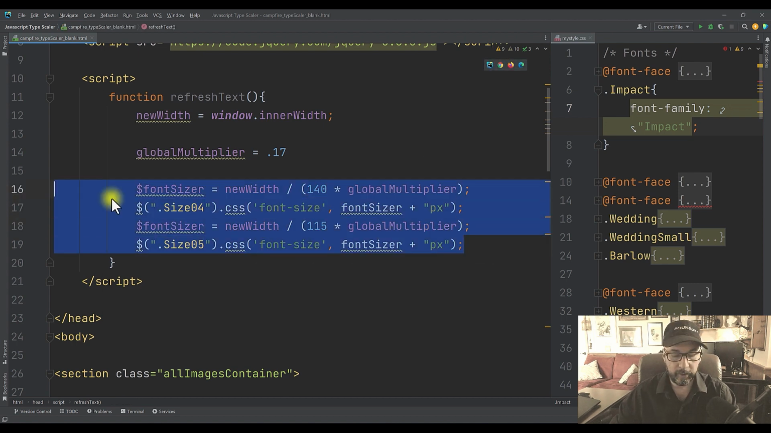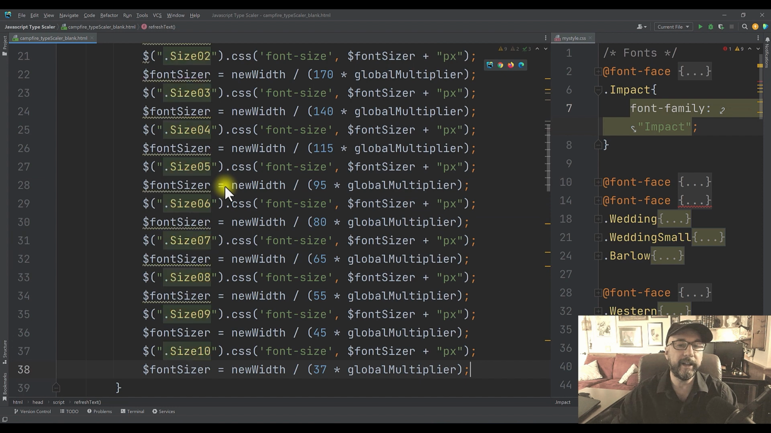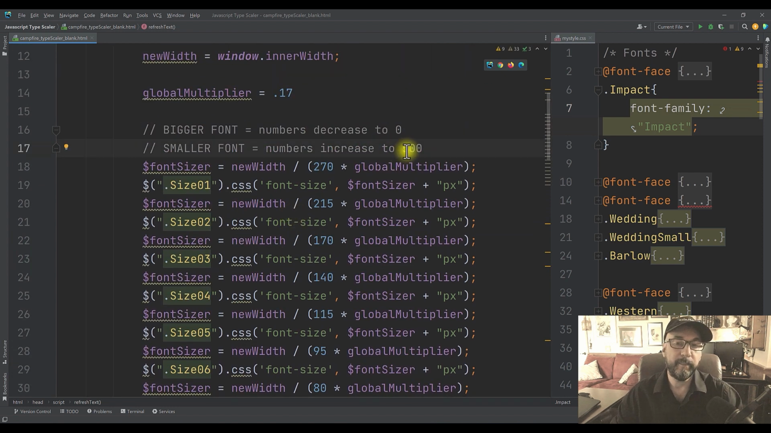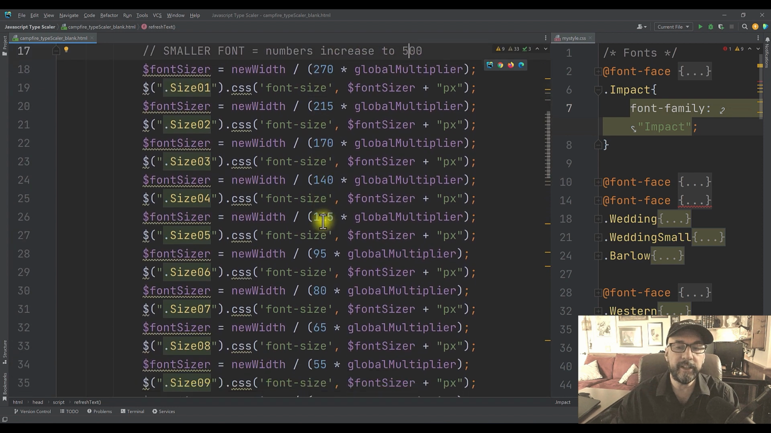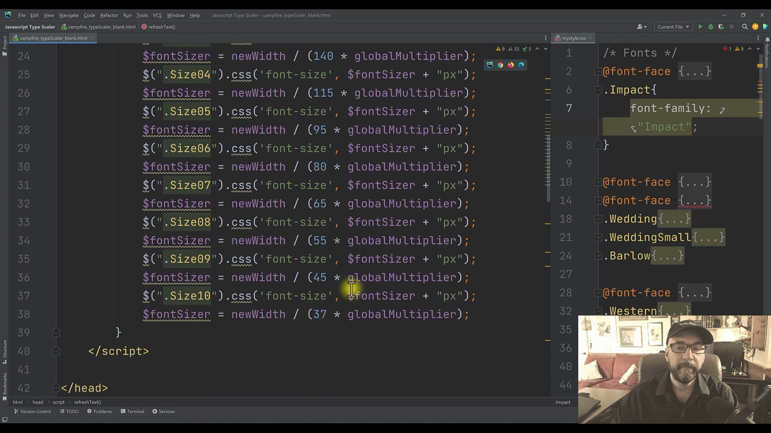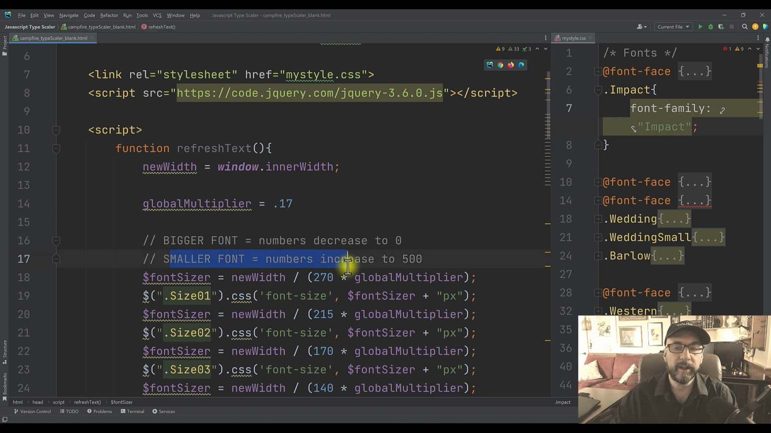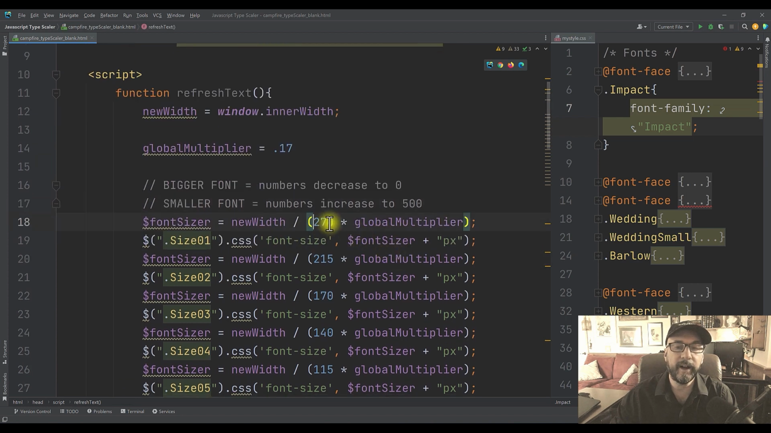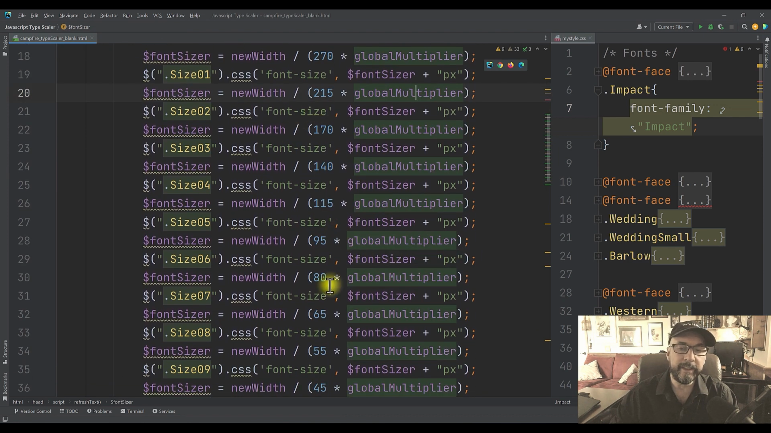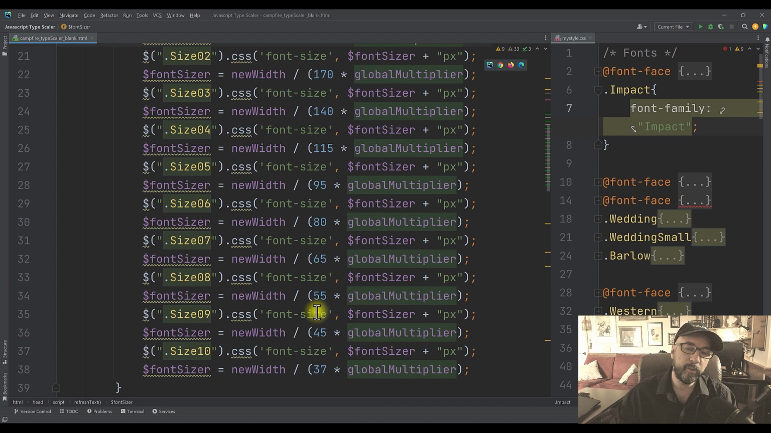So just putting this code with size 1 through 5 together, here they all are. And my numbers basically go from 270 down to about 37. And what this is doing is size 10 is really big, right? So you're saying the font sizer is actually going to be the new width of the browser window, times the global multiplier, times 37. And what that means is if you want a smaller font, the numbers increase up, and if you want a bigger font, the numbers decrease down to 0. You can tweak these numbers, but I find that these numbers work pretty much for every single purpose.